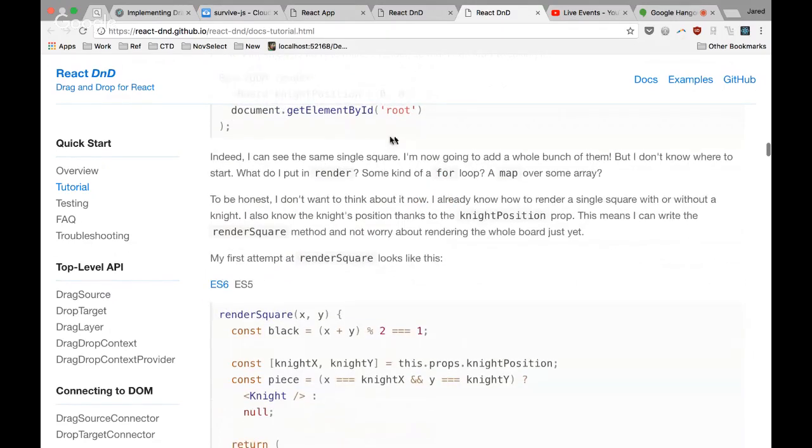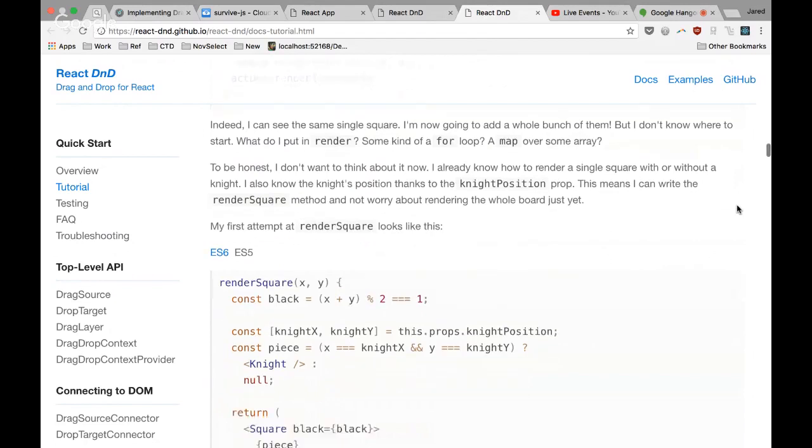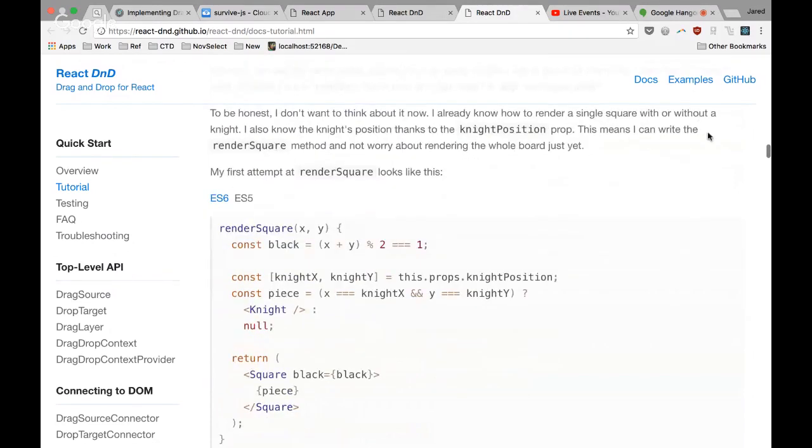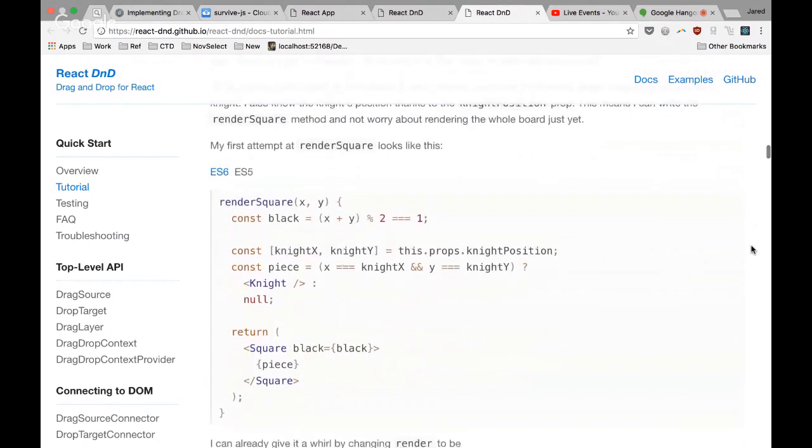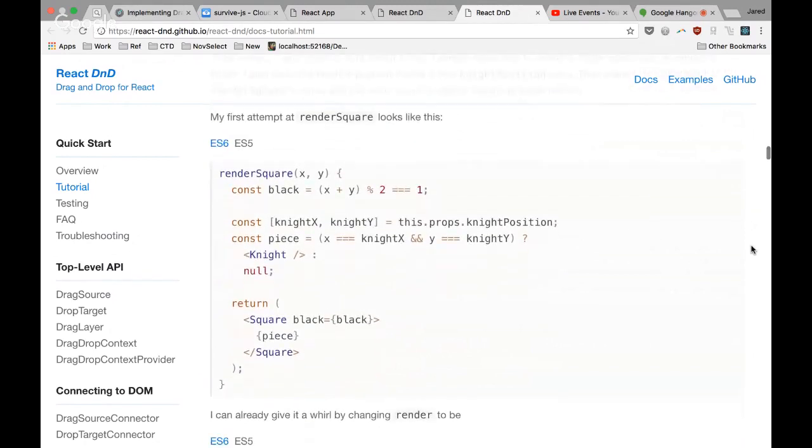So we go. Indeed, we see a single square. I'm not going to add a whole bunch of them, but I don't know where to start. What do I put in render? Some kind of a for loop, a map over some array. To be honest, I don't want to think about it now. I already know how to render a single square with or without a knight. I also know the knight's position thanks to the knight position prop. This means I can write the render square method and not worry about rendering the whole board just yet.